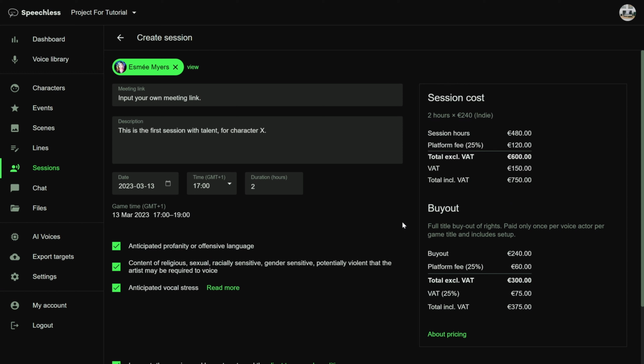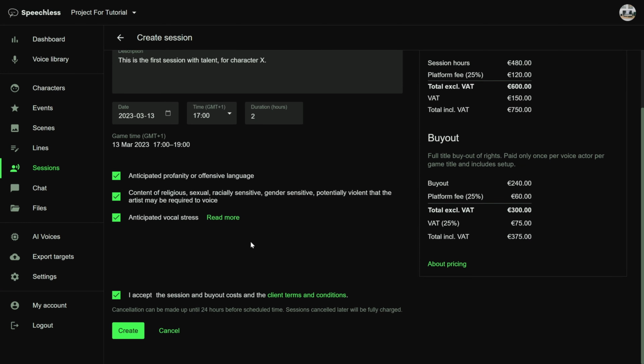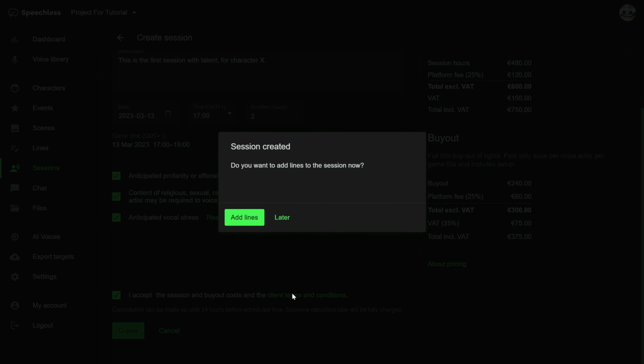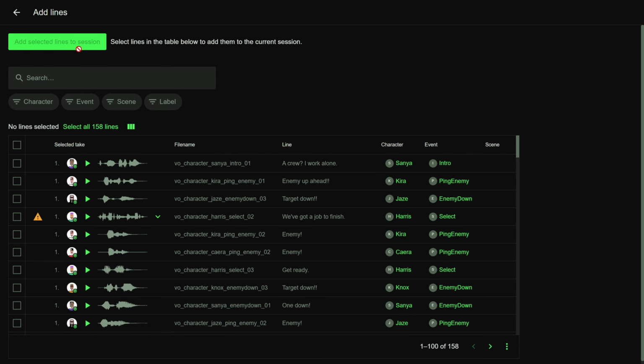In this case, we're looking at an indie project, and we also have the value added tax for European companies right there. Okay, let's go forward with creating this session. The booking request is now sent out to the voice talent, and we now have the choice to add lines and a manuscript to the session if we want to. We can do this later as well, but let's look at how the interface looks here.